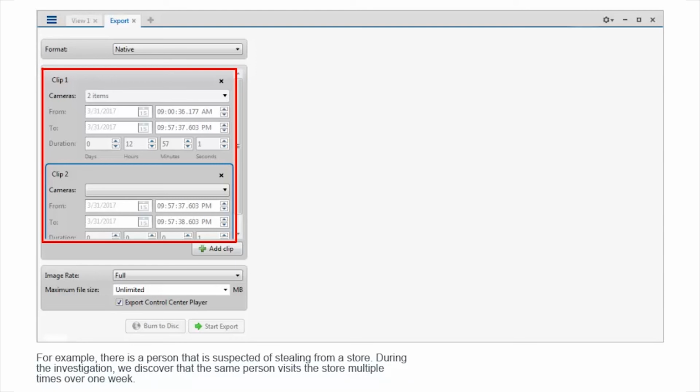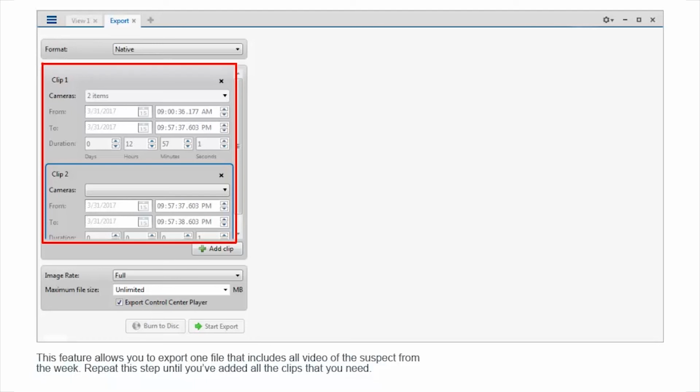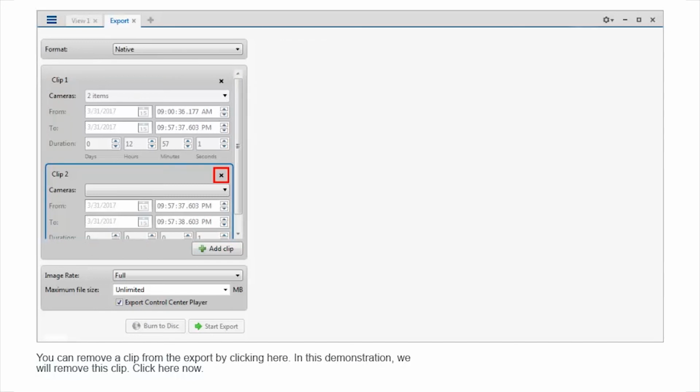For example, there is a person that is suspected of stealing from a store. During the investigation, we discovered that the same person visits the store multiple times over 1 week. This feature allows you to export one file that includes all video of the suspect from the week. Repeat this step until you've added all the clips that you need. You can remove a clip from the export by clicking here. In this demonstration, we will remove this clip.